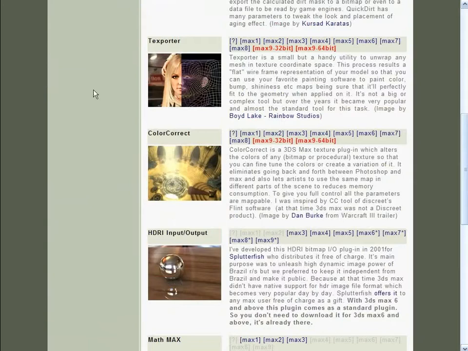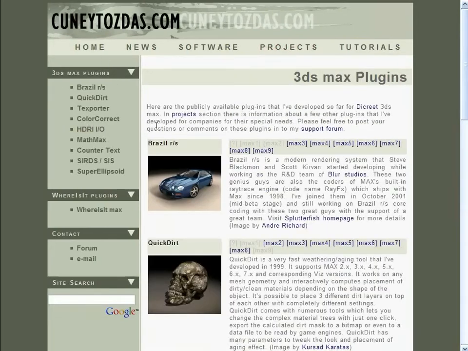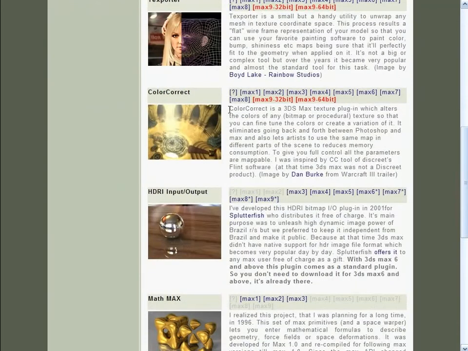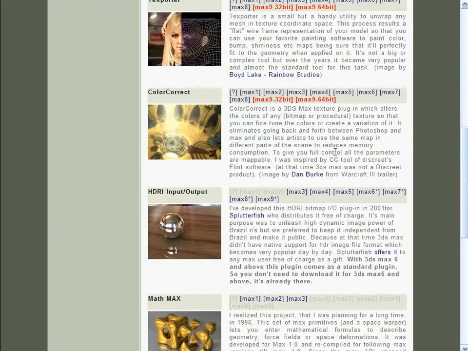You can download this plugin at no charge from this website you see here, cunitozdás.com, and I'm not sure I even pronounced that correctly, but as you can see from the description on the website, Color Correction or Color Correct is a 3ds Max texture plugin which alters the colors of any bitmap or procedural texture so that you can fine-tune the colors or create a variation of it. So let's go ahead and get started.